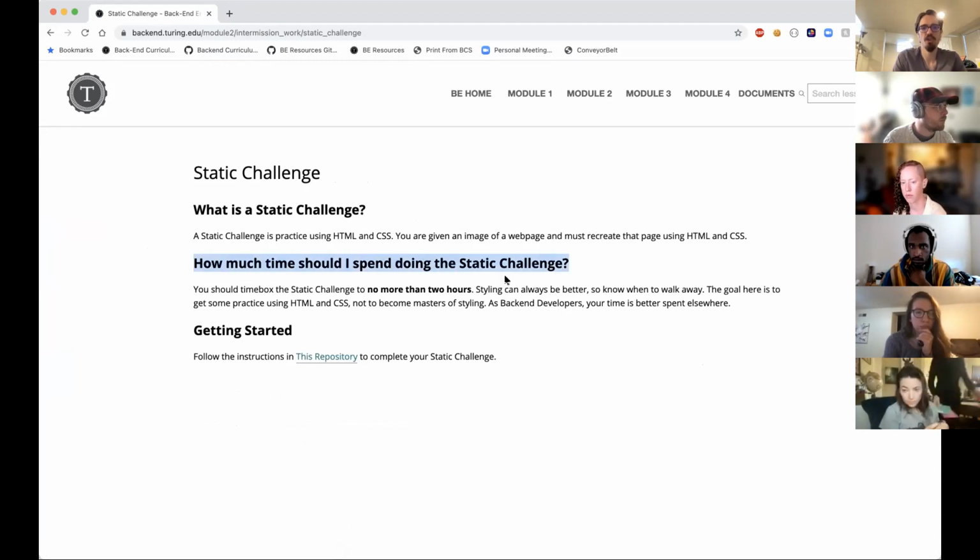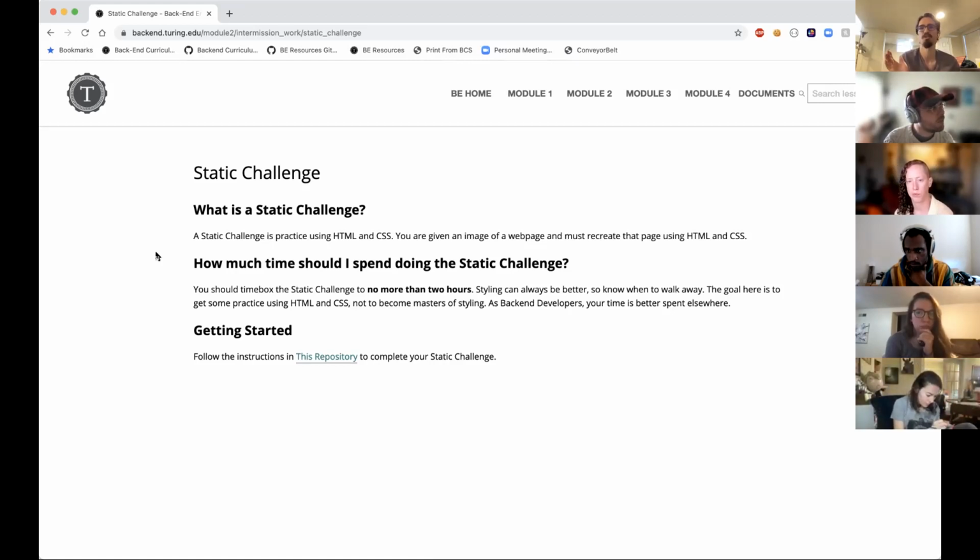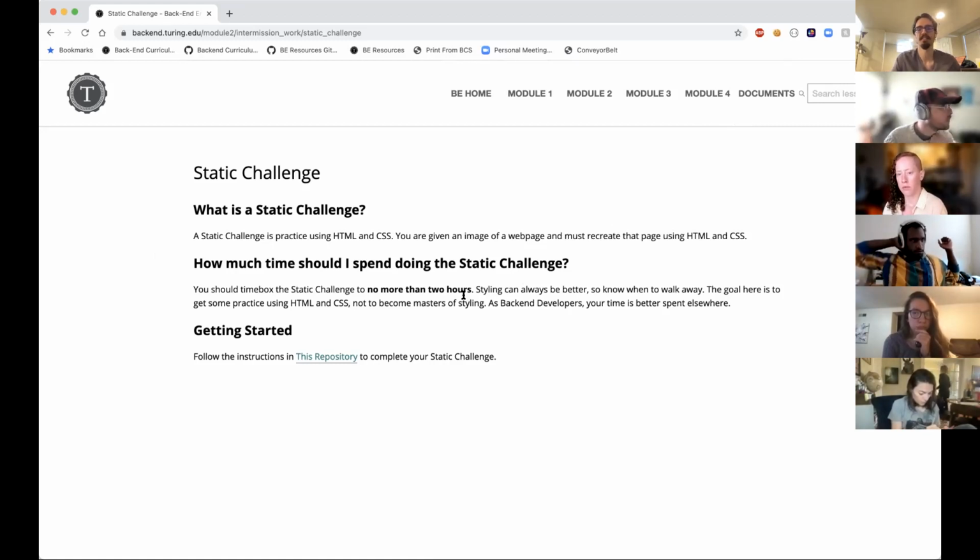So how much time should I spend doing this static challenge? We ask you to time box this to no more than 2 hours. You can really spend a lot of time when you are visually styling something, trying to make it very pretty and perfect and get into the details, like, oh, this border should be a little bit more rounded, or thicker, or the font should be slightly heavier. You can always do a little bit more, but it is good to know when to walk away. As backend developers, we really want to focus on the data side of things, and that's going to be a little bit more important than the visual side in terms of backend. So we do want you to time box this.